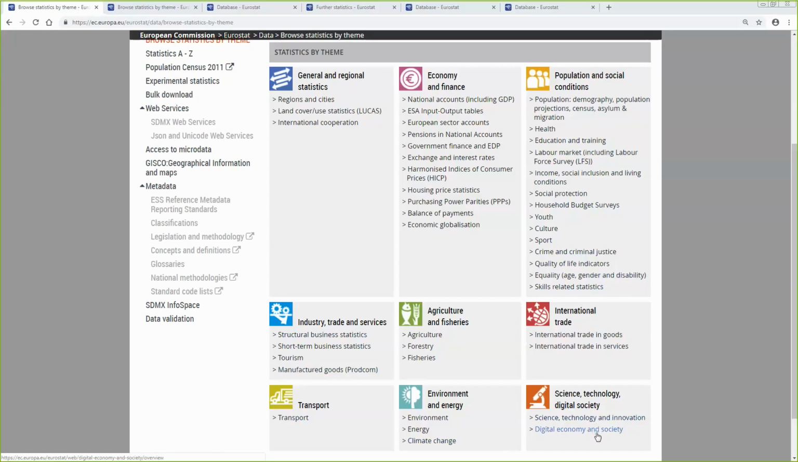So this was a very brief and quick overview, but I hope you nevertheless found an entry point to Eurostat statistics. As I mentioned in the beginning, there are different ways how you can access the data. One is, of course, via this site I just showed you.